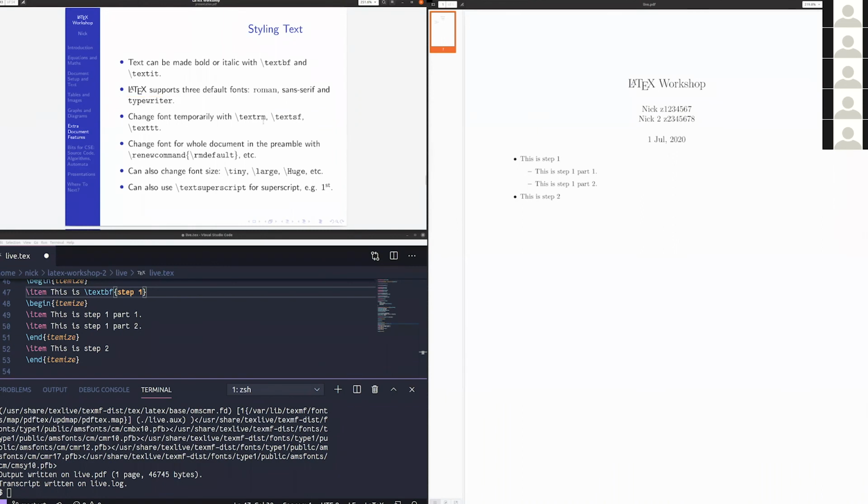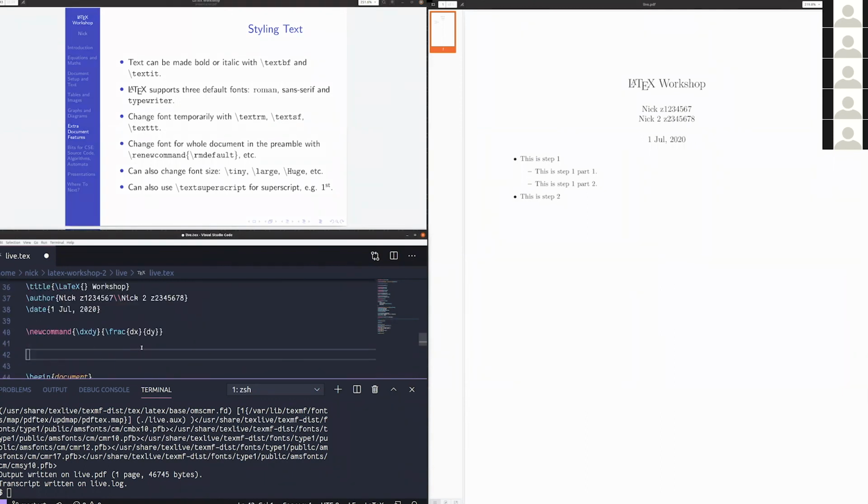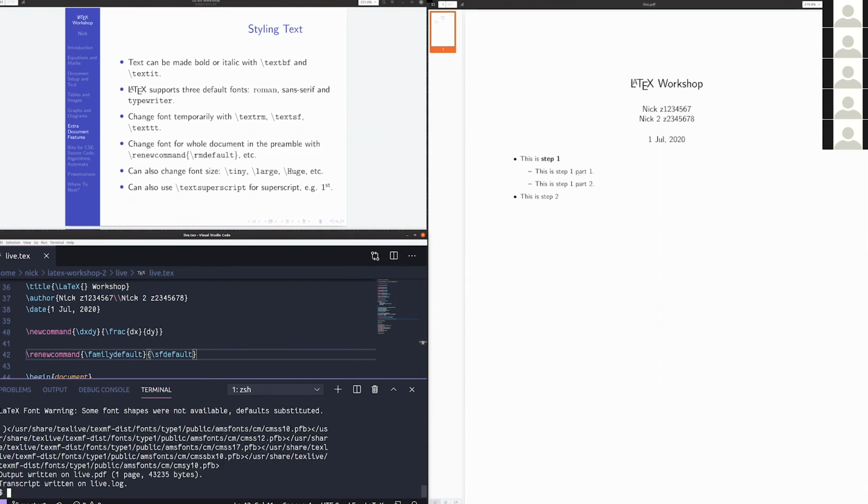And you can change the font temporarily using these commands. Or you can change the font for the whole document. Let's say that, all right, I want this document to look super modern. Then you use renewcommand. Family default, I think it actually is. And then SF default. That's a mistake in the slides. There should be family default there. There we go. So now everything is in this sans serif font, which I like to use for my CV, for example, because I think sans serif is in some cases easier to read.